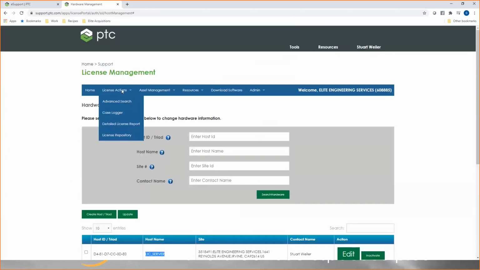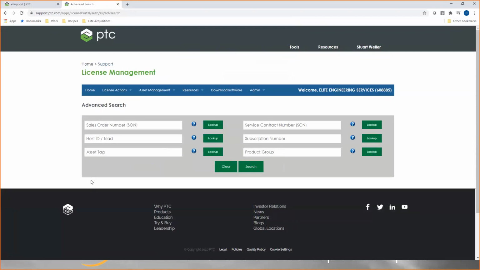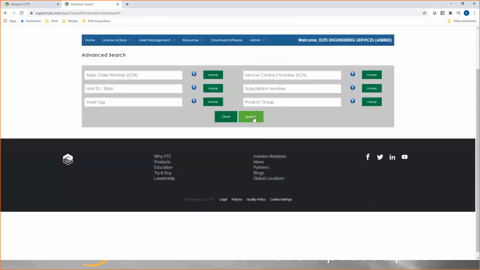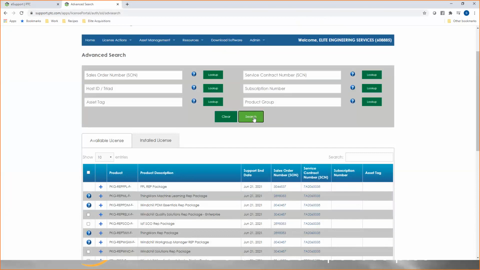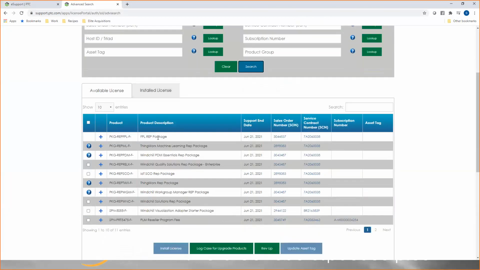For license management, you go to license actions, and then from the dropdown, choose advanced search. And you can click on search, and that'll bring up all of the licenses that you have. From the results, you'll see there are two tabs, available licenses and installed licenses. If you don't have any installed, then you may not see this tab just yet. The available licenses are the ones that you can choose to add to a server or to a PC right now. Installed licenses are ones that we would manage a little bit differently.